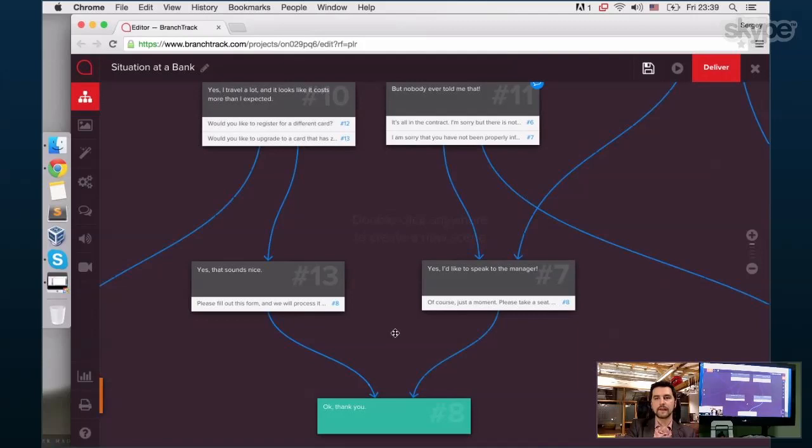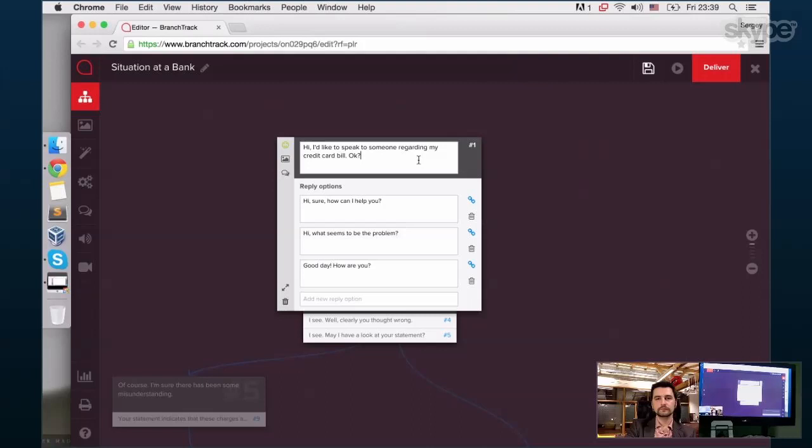Let me show you. Yeah, and also it's, you know, the whole flowchart approach for simulations and this kind of branching makes it so much easier.